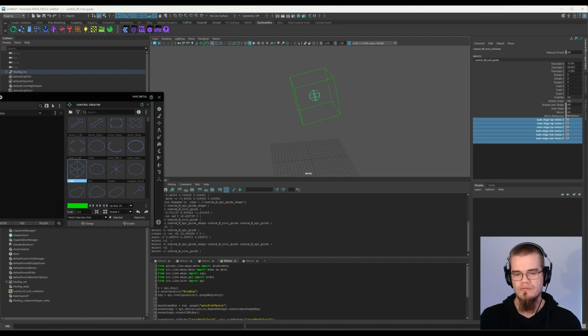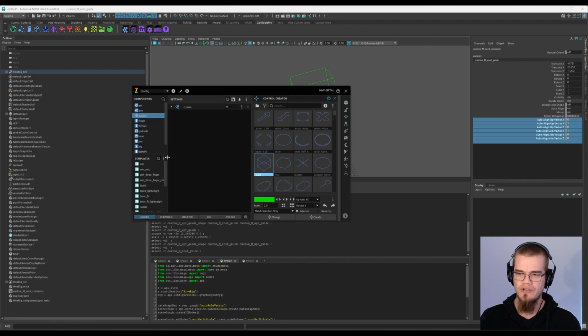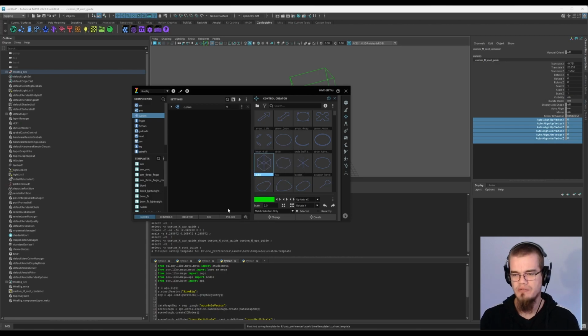To do this, all we have to do is go into our template section inside of our Hive Artist UI and go save rig as template. And we just save it. I'm just going to do this. It's only going to be a temporary file. So now we have it there. And I'm going to open up the template location.